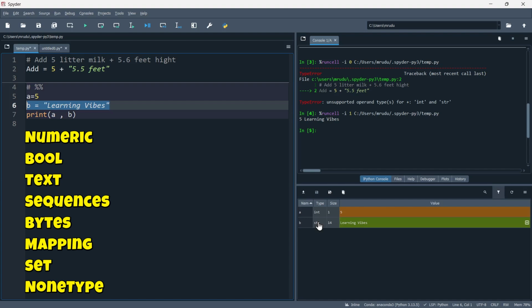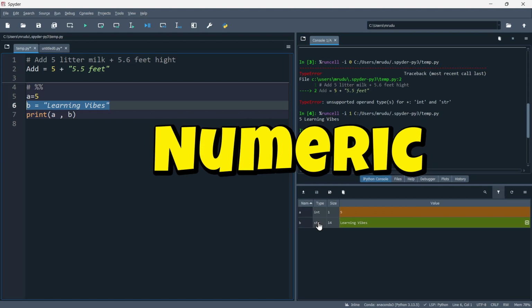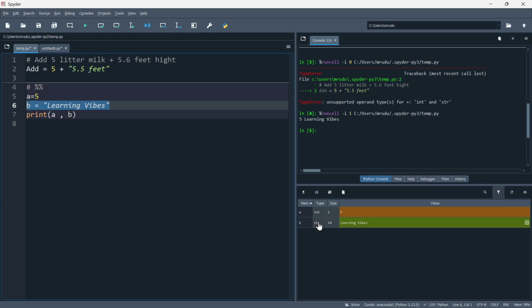In Python, built-in data types are grouped into the following categories. The first is numeric type. Now before we start, let me tell you that in this video, I'm going to make you understand what exactly a data type is. And then in upcoming videos, we are going to explore each of the data types in detail. Okay, so keep this in mind. And now we'll start with the first data type, that is numeric type.